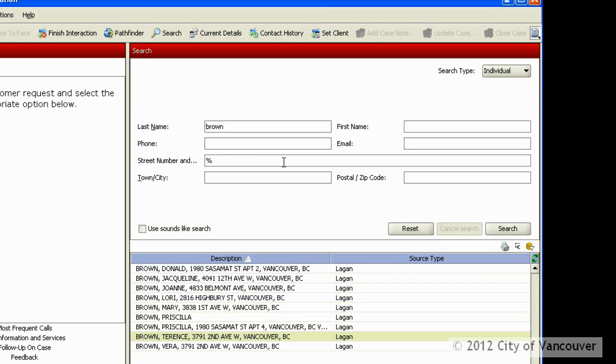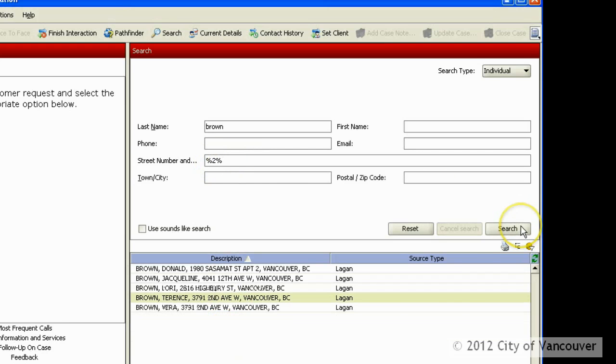So if he says 2nd Avenue but doesn't give us a civic address, 3791, I can replace 3791 when I don't know it by simply using this percent symbol. I can then put in a 2, and I actually don't need to type the rest of this address here. I can simply use a percent. So I'm going to do a search here, and you'll see it's narrowed it down just a bit more, and in this instance less isn't more. I'm going to need a little bit more information.